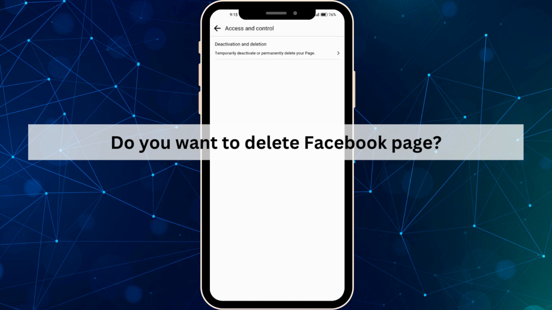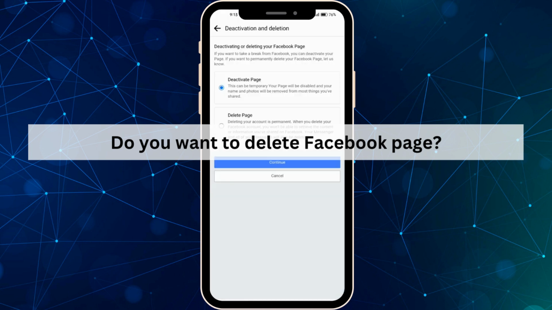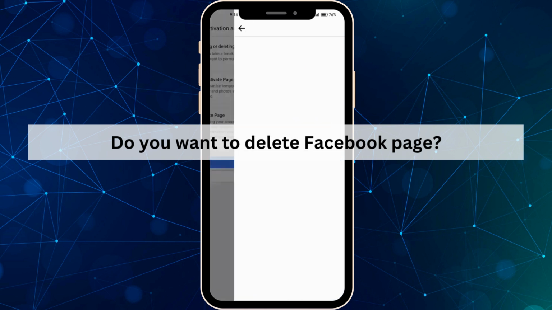Then there is a tab for deactivation and deletion. Click on it. You have now two options. If you want to deactivate it, page will be deactivated and you can also get access anytime it again. So if you want to delete permanently, then select delete. Remember, it will be deleted immediately and all your data and posts will be deleted. So if you are sure you want to delete it, then just select the delete page option and continue.